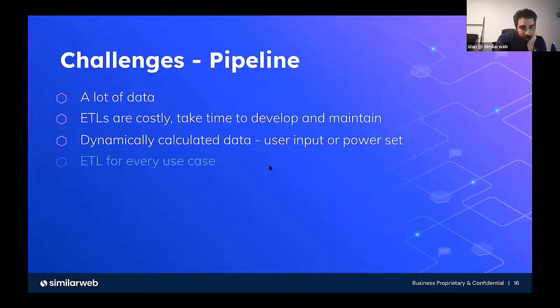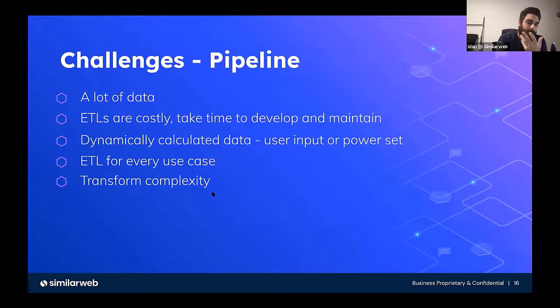Also, as I said before, we have an ETL for every use case because we need to write it differently for every use case, for each database, depending on the feature. Next, the transform complexity. For transforming stuff, you need computing power, you need Spark, you need Databricks, which costs money and resources. It's not cheap.